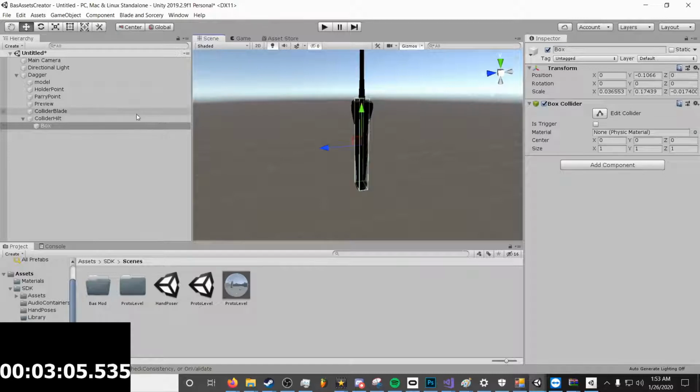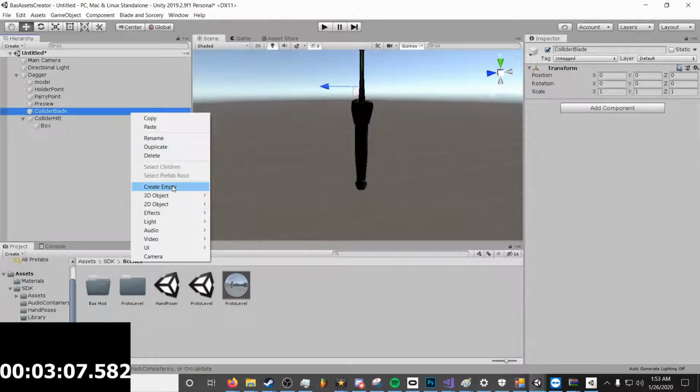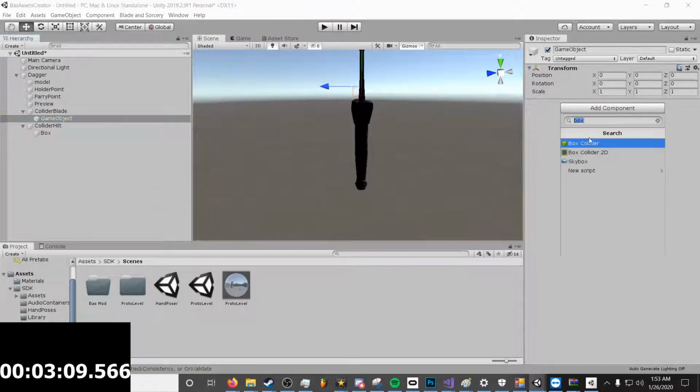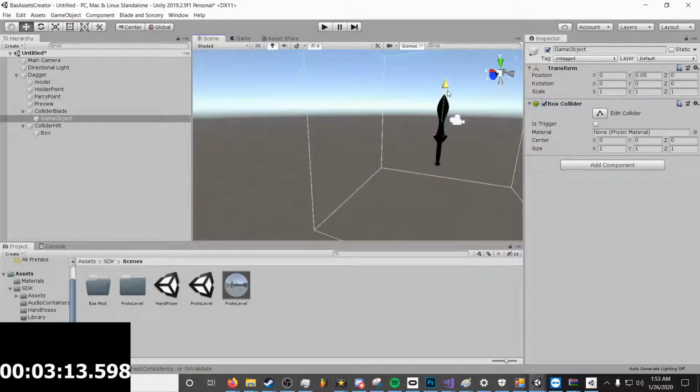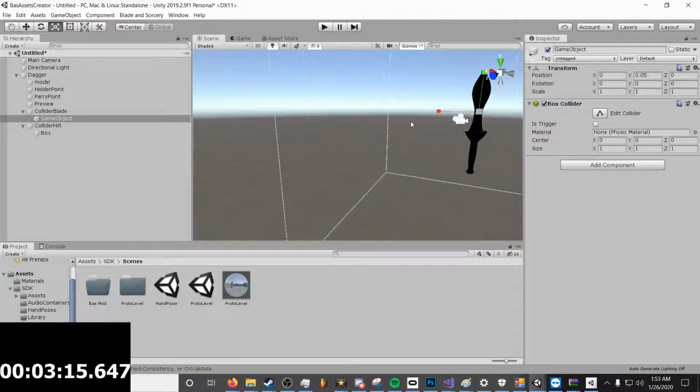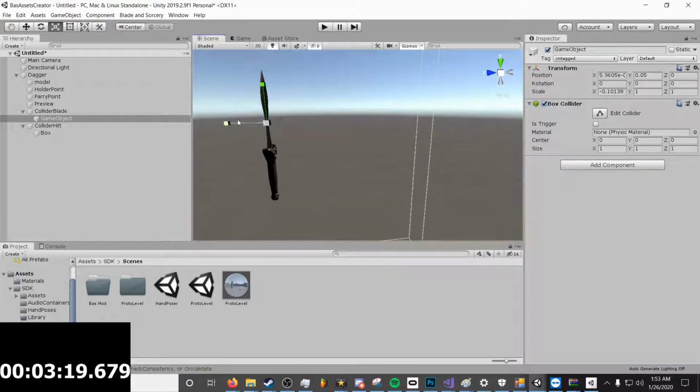Make sure it's in the right position, make sure it's the scale, and do the same for the blade. Again, we're just using a box collider, and we're just changing the scale and the position of that component. We're not changing the size of the component itself.